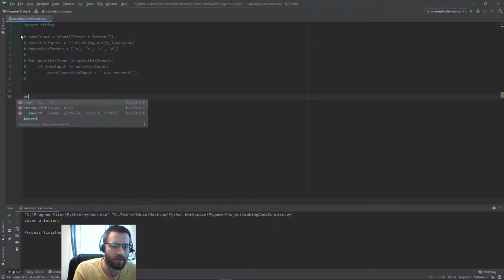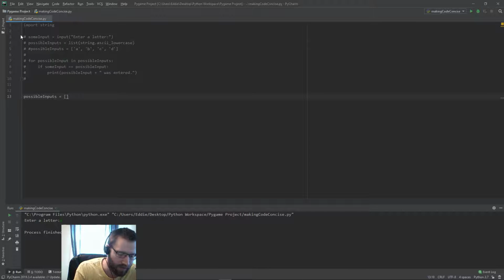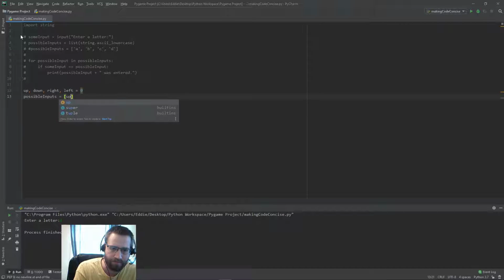So, let's say that my possible inputs are my four key presses. I don't remember exactly what they are, so we'll just call them 4 variables. I'm just going to create these variables: up, down, right, and left. In Pygame, I think they're pygame.K_UP or something like that. You probably already have them in your code if you're using them.